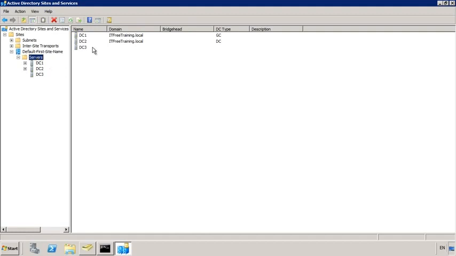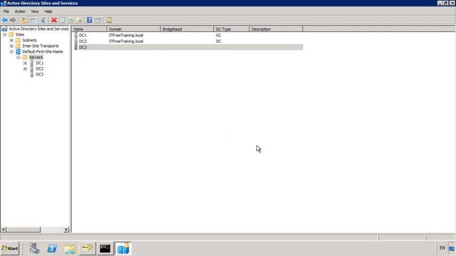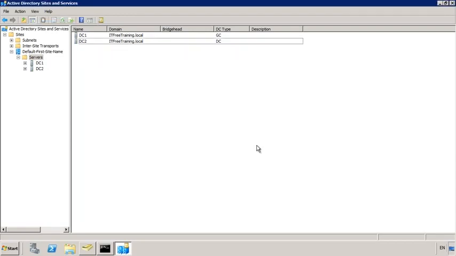Notice that DC1 and DC2 are still listed as being in the domain as domain controllers. DC3 is not listed as being part of the domain, so the metadata cleanup has worked. To complete the process, simply press delete and delete the record. This covers how to seize an operational master role and how to remove the Active Directory configuration for that domain controller after the operational master role has been seized.